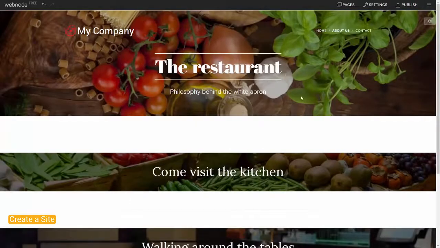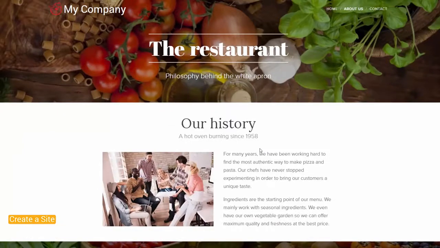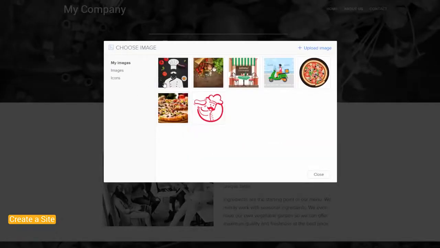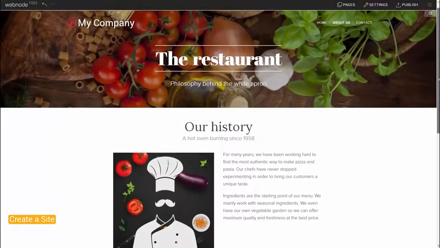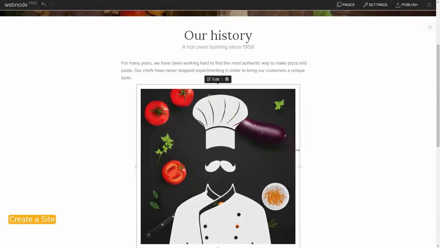Add a text and image section by clicking the plus and then this button. Now, change the image by selecting it first, then click Edit, and then Replace. We can place the image in different places within the text by dragging and dropping it. Adjust the size by pulling the corners.